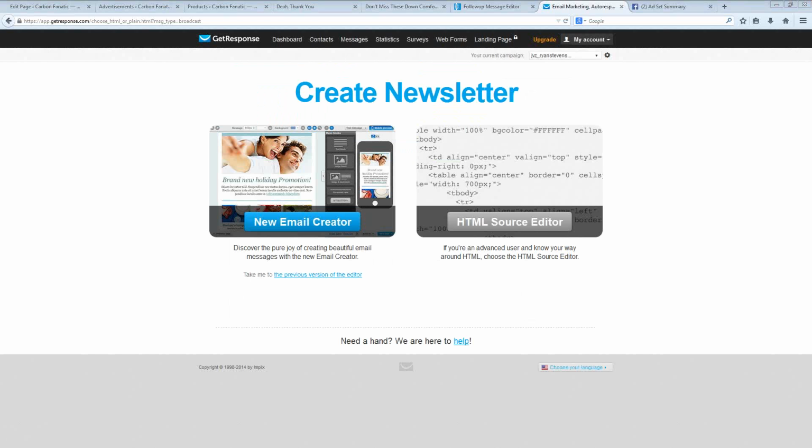Now, just like Aweber, GetResponse also has an older system and a newer system. I personally do not mind the newer system on GetResponse. The previous version of the editor you'll find is pretty similar to what I was just demonstrating on Aweber. But I will be using the new email creator here to show you what I prefer and also to give you as much variety as I possibly can in this training.